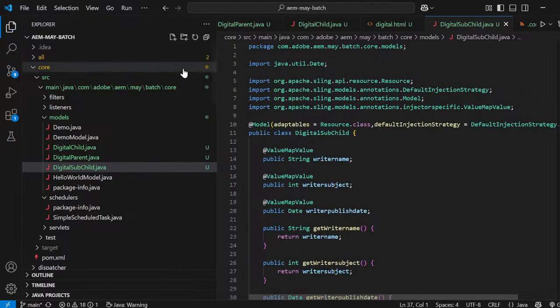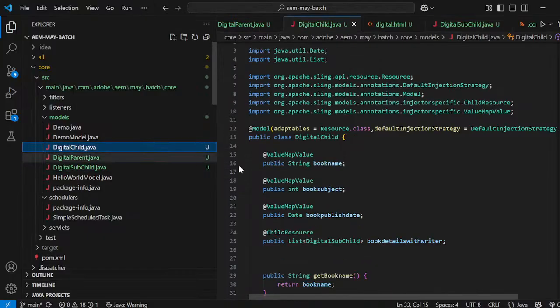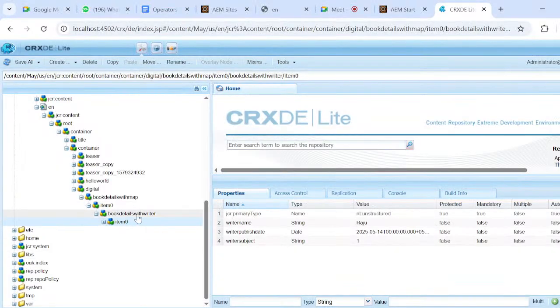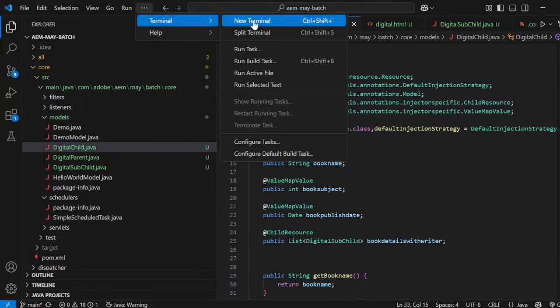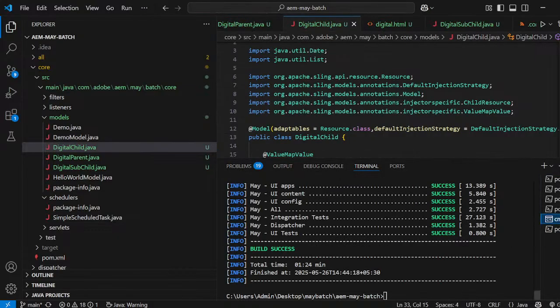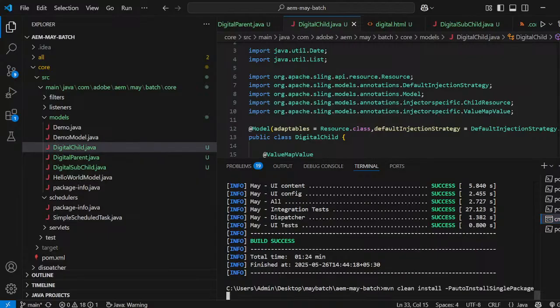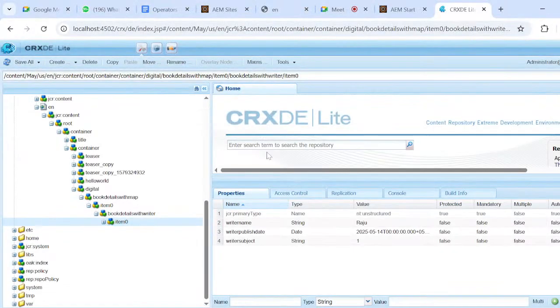Simply we can do the deployment. And this should also match with this one. Book details with the writer. Book details with the writer. Okay, now we can do the deployment. Open terminal. Now do the deployment with the command prompt. Up arrow, home, and then do the deployment. Reload this page.